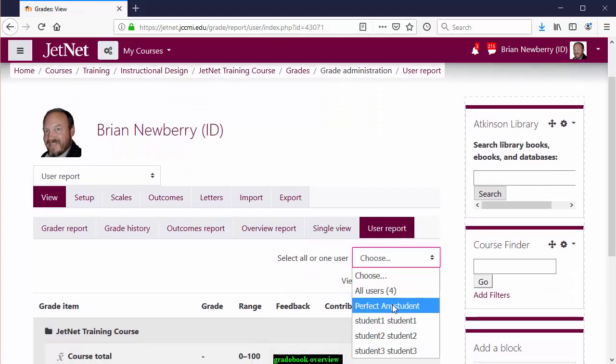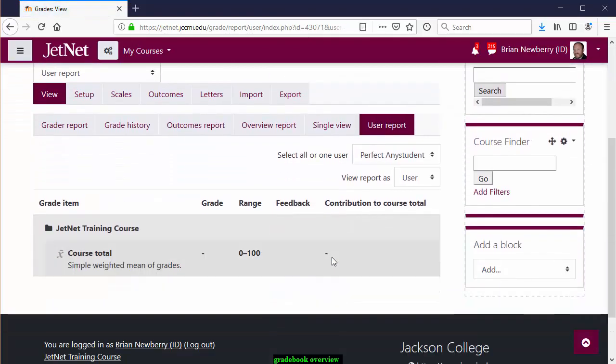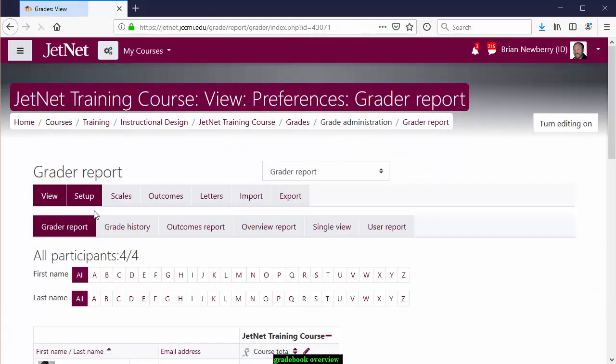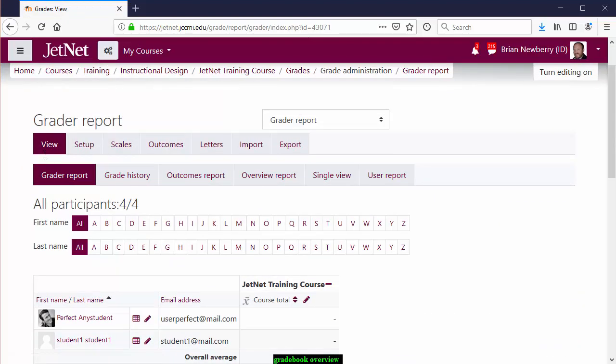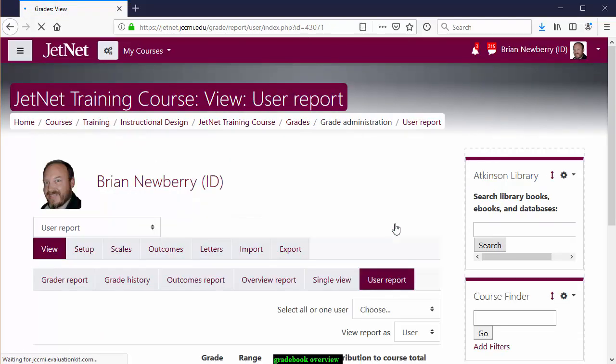User Report is very useful when you're having a conference with a student. You can choose a specific student and then you will see just their grades. You would never want to use the Grader Report to show a student their grades because then they could see all student grades. So again, in the view, you're going to use Grader Report, Single View, and User Report.